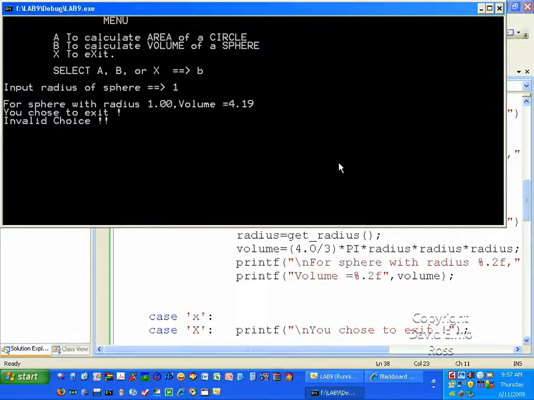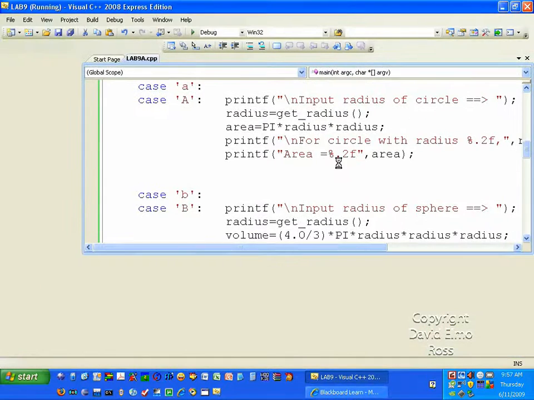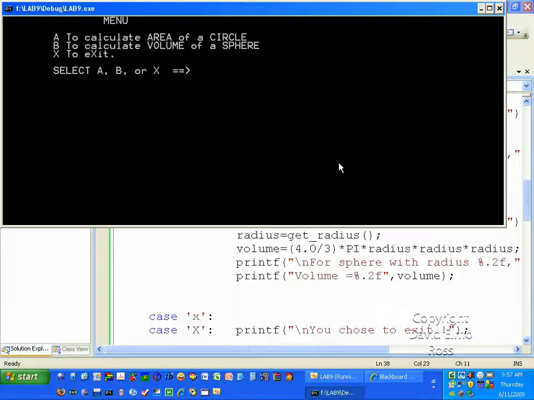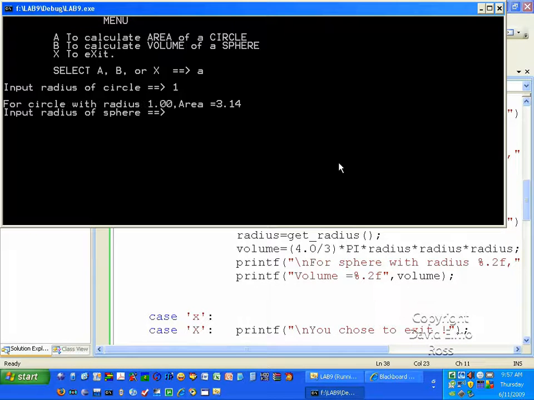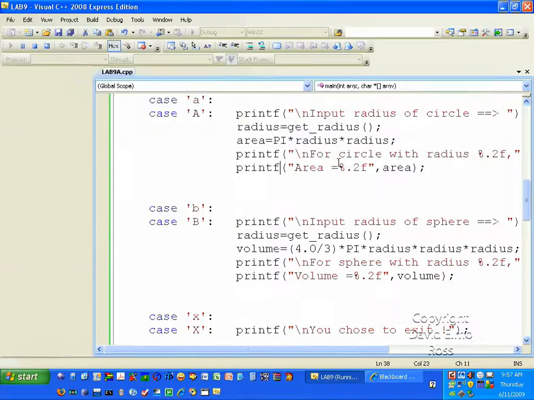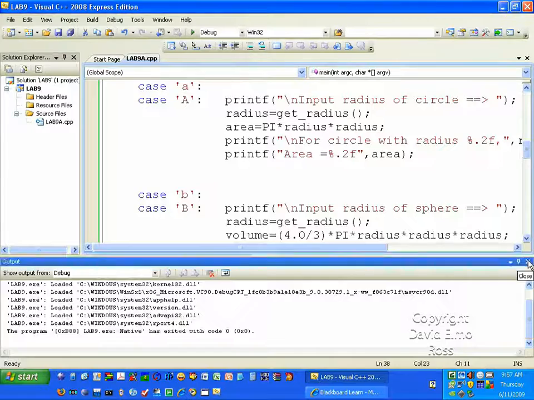It's giving everything. What's going to happen, do you think, when I do this? If I select A, well, it's going to do A, B, X, and invalid choice. Let's see. 1, 1. There, it does everything. So everything seems to be working except for one slight problem. And let's see what that slight problem is.